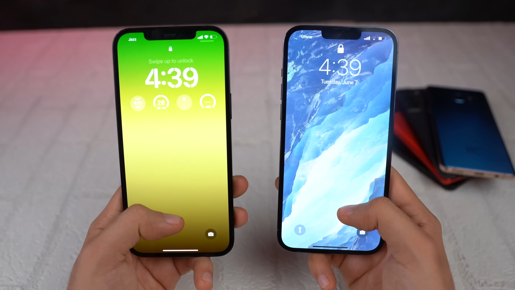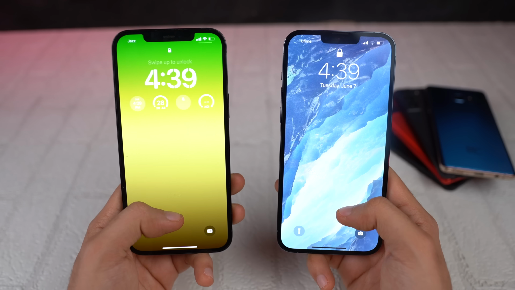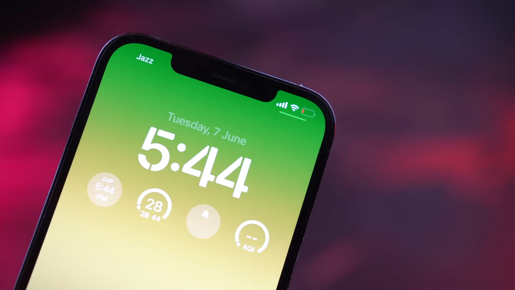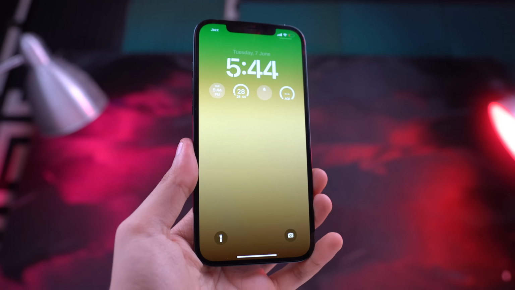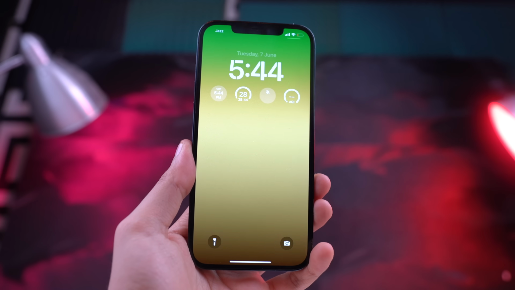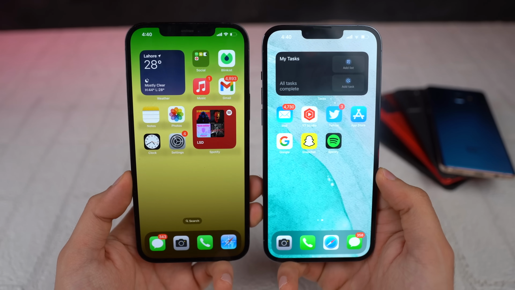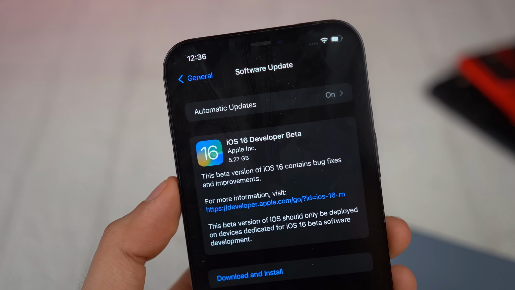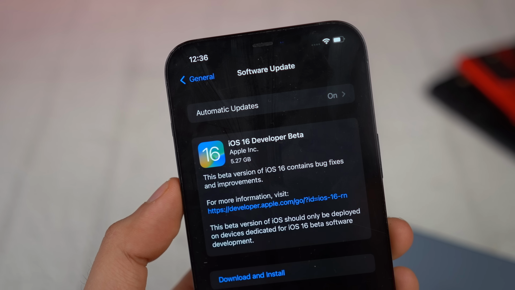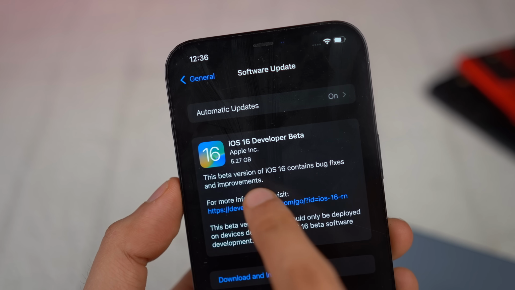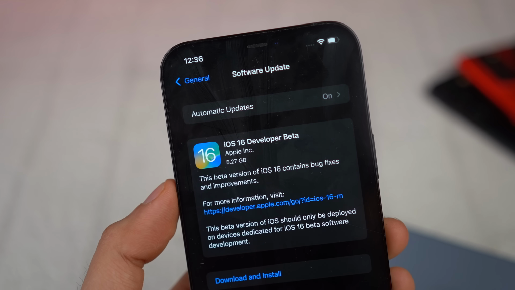We just installed the iOS 16 developer beta, which as you can see on the left has the brand new lock screen look. We'll be comparing iOS 16 to iOS 15 side by side to give you guys a quick look at what has changed, and a quick look at the data size of the iOS 16 developer beta. It is about 5.27 GB, so a bit of a thick update.